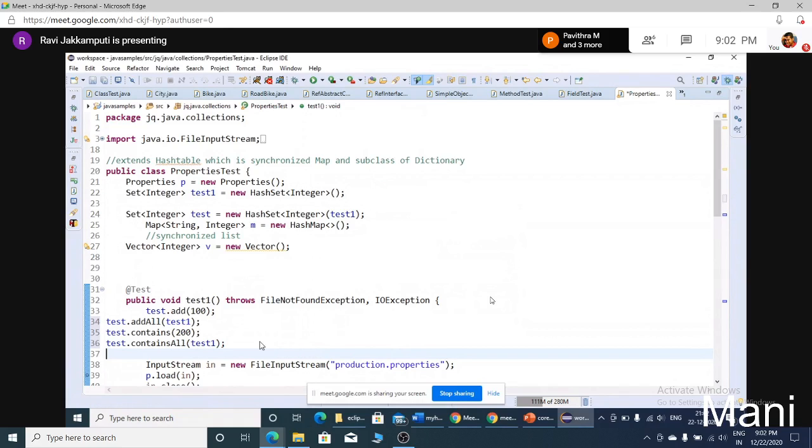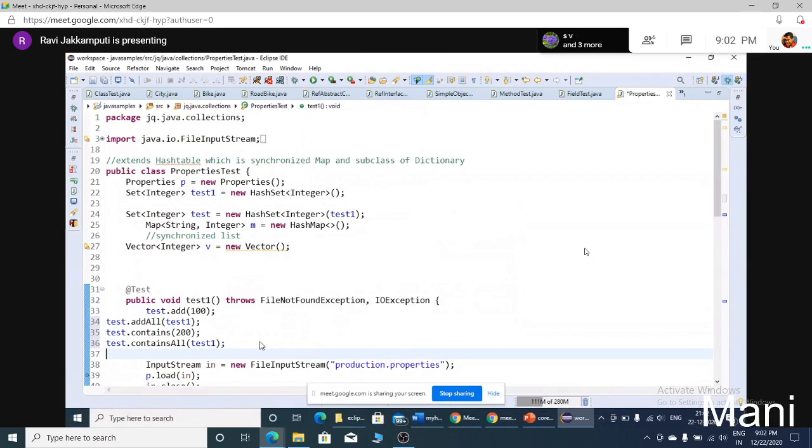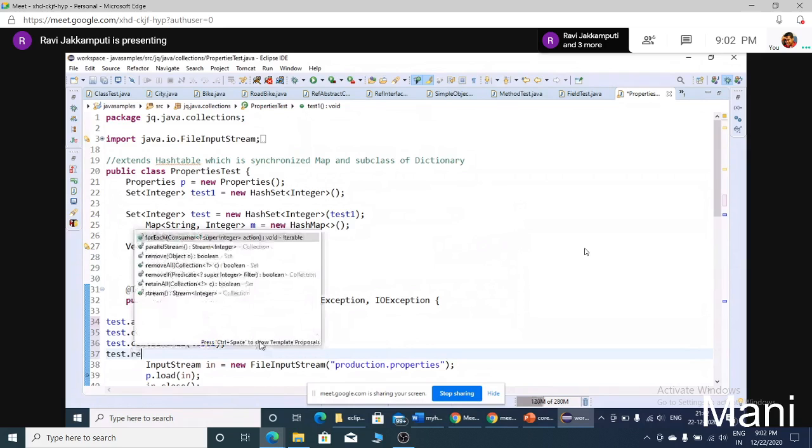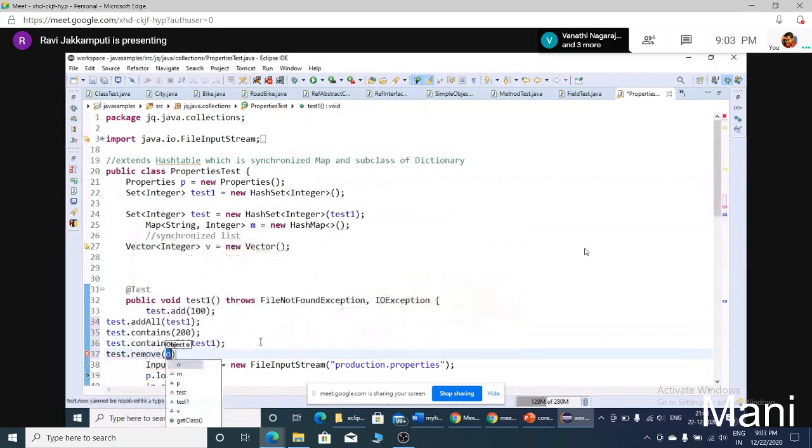So next thing is, as Mani said, we have the remove method. For any certain condition, you want to remove an element from the collection. For that you can say test dot remove. You don't want this element's value in the collection, and you just remove it.